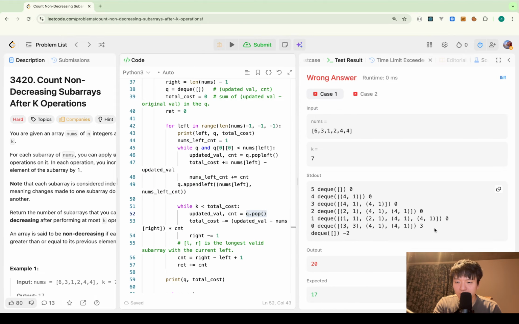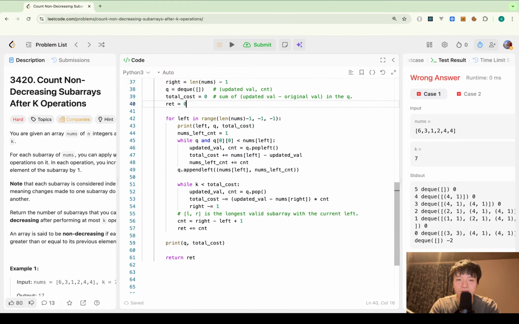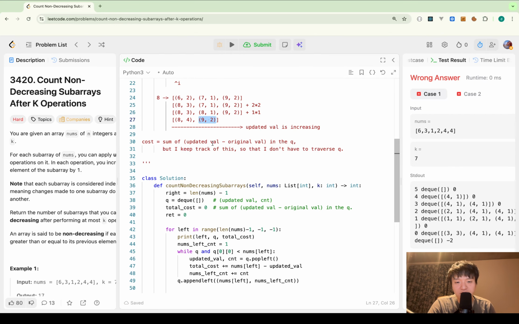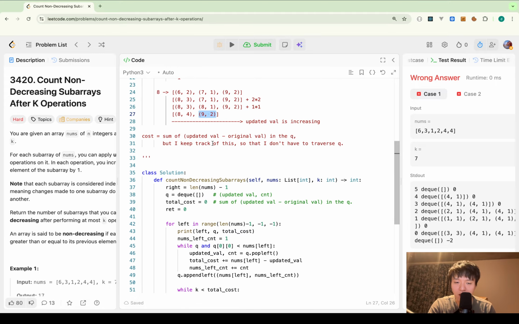I mean, let's say I have 9, 2, the tail of the element here. And if I try to pop the last element out, this 2 should be decremented. If I pop out this one, I actually remove 2 numbers from the queue. This is not what I'd like to do.